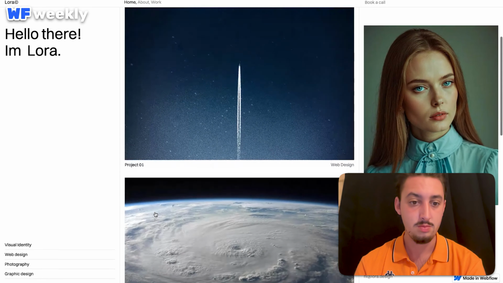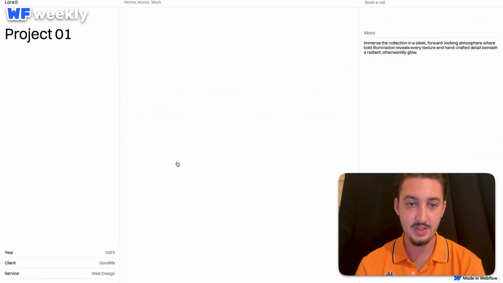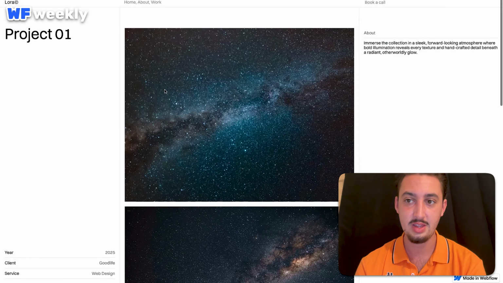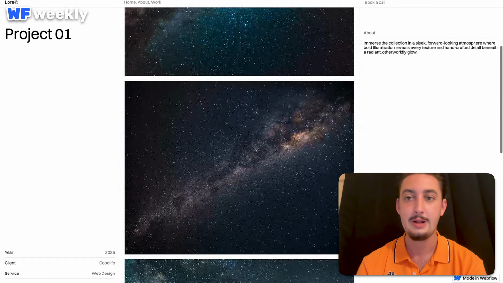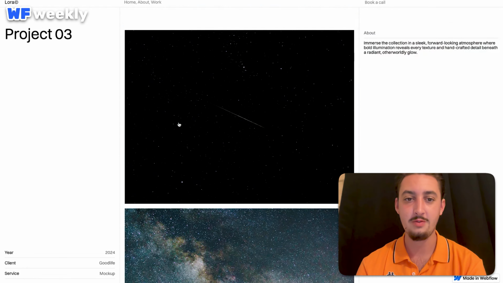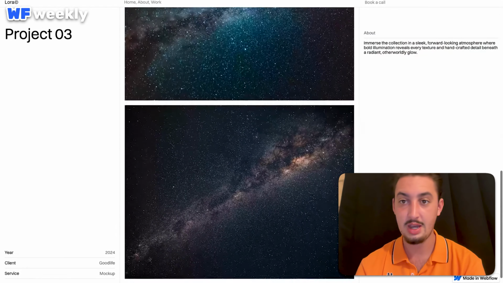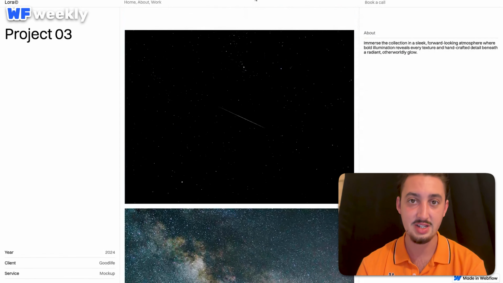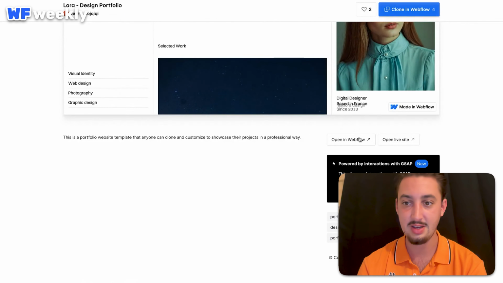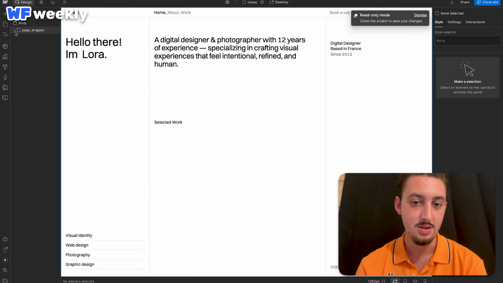Yeah, so simple. All of these click into projects though. So you click that. And again, we have a similar layout where you can see some pictures. This would be a really good portfolio as well for a photographer, I would say. I'm assuming you can have some rich text going on in here. Let's go ahead and open in Webflow to see what we're working with.